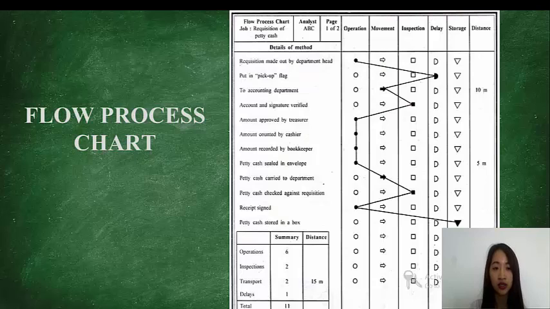The first one is flow process chart. It illustrates the activities involved in an entire process, showing the sequence in which they are performed. Each task to be accomplished is identified, and a person can view the sequence of a task to find a better way to accomplish the job.